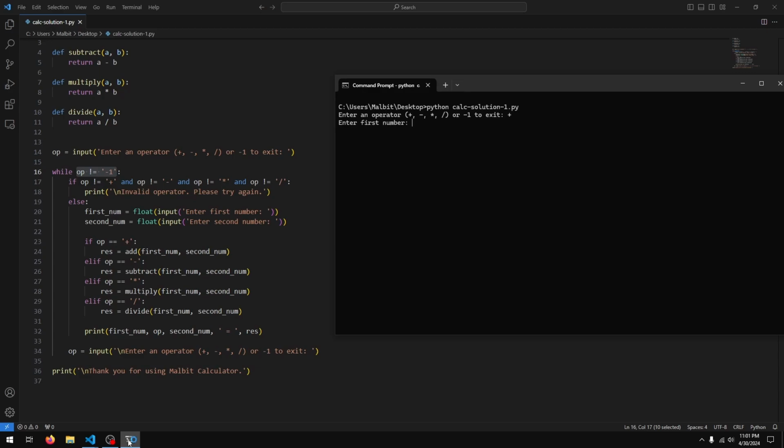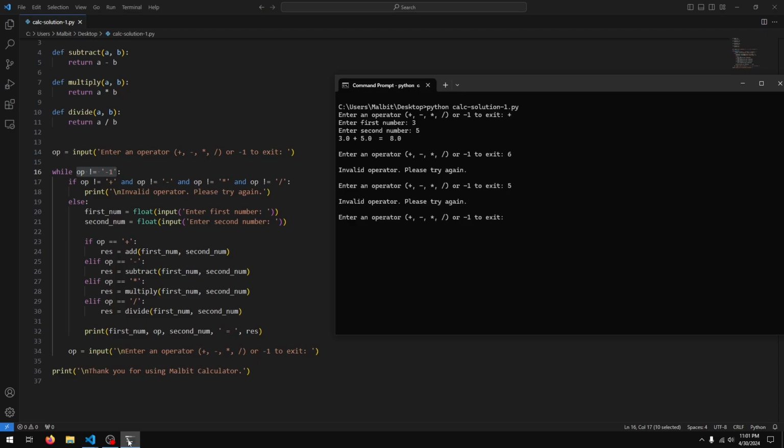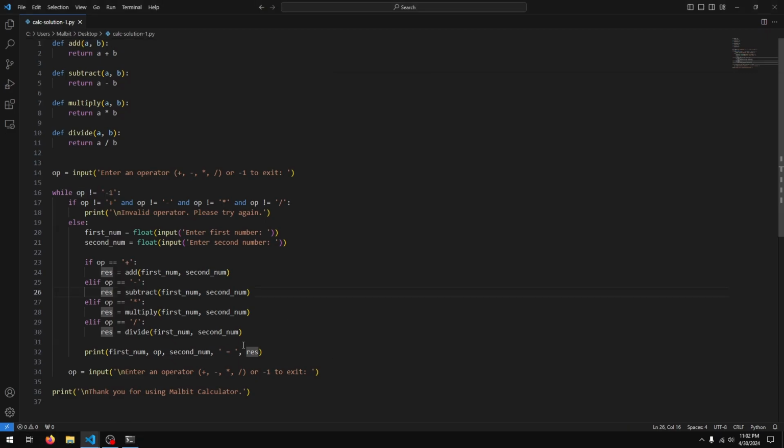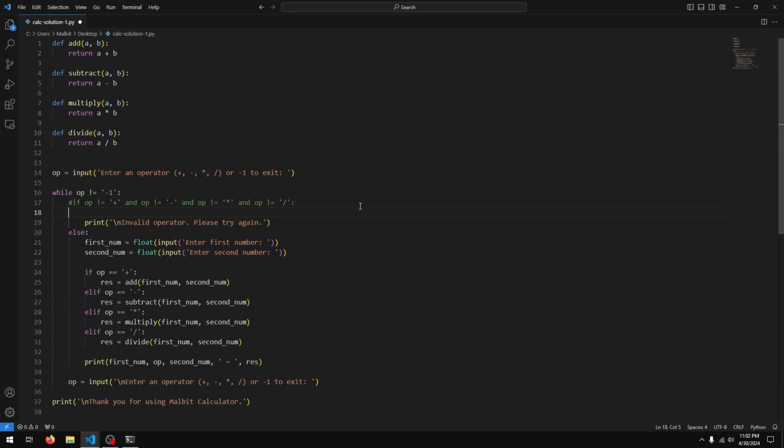Let's say plus 3, 5, we get 8, and let's just say 6. It says invalid operator, please try again. 5, invalid operator, plus first number 9 to 11. -1 exit. Now this works.